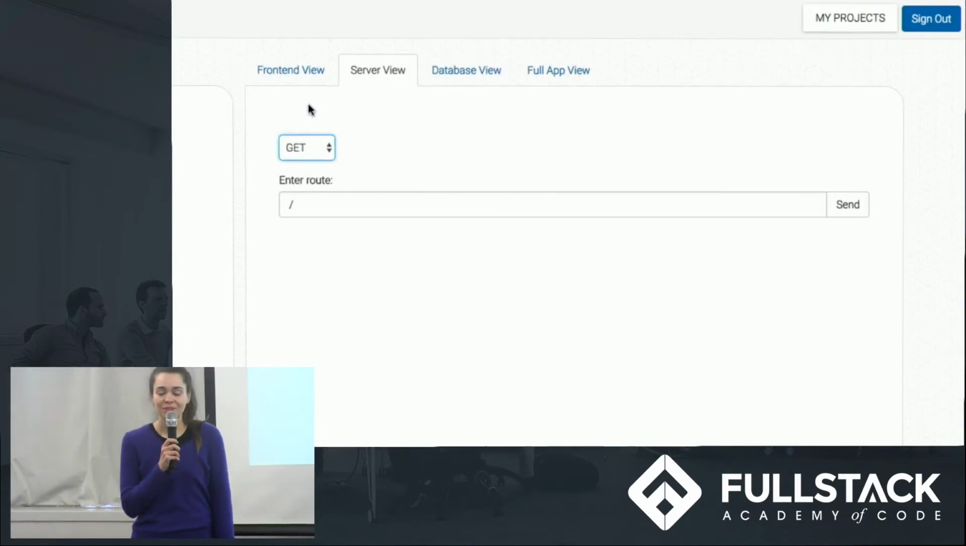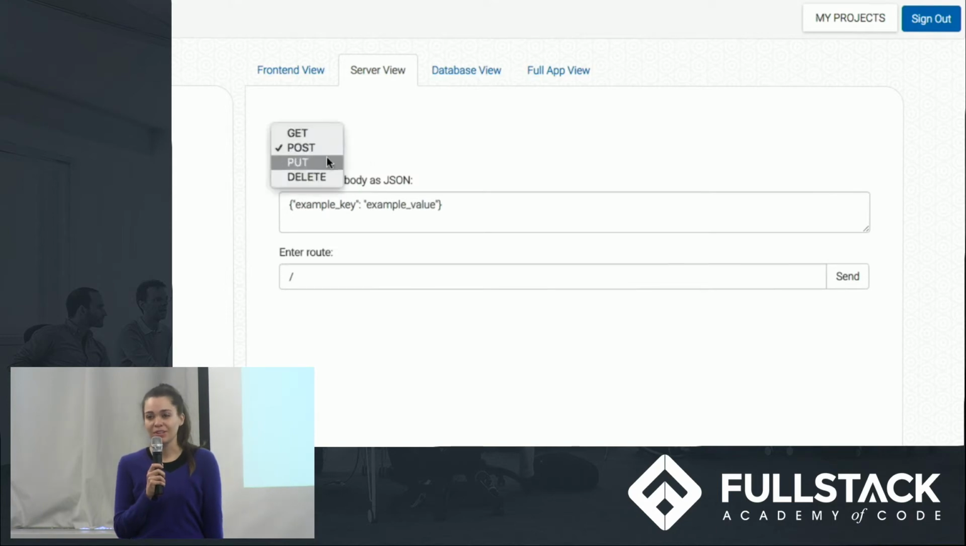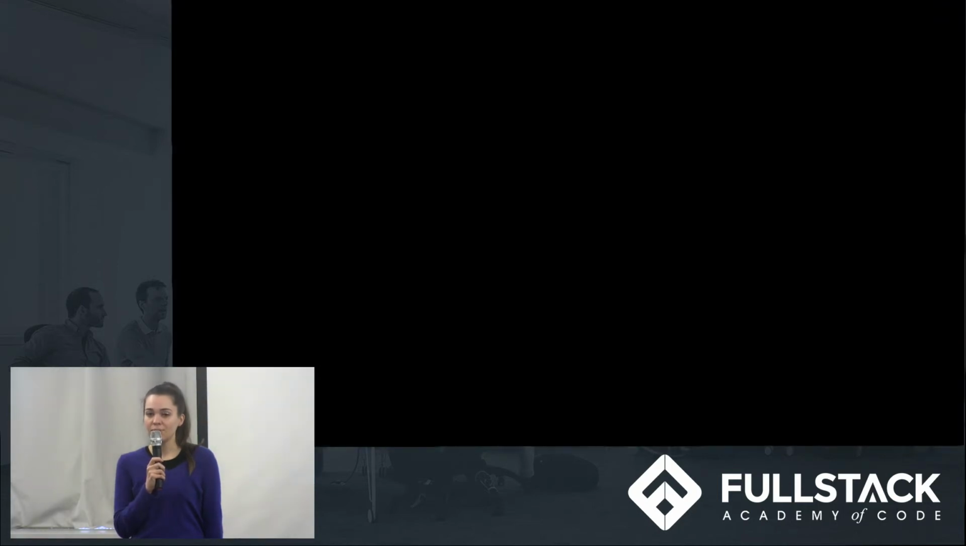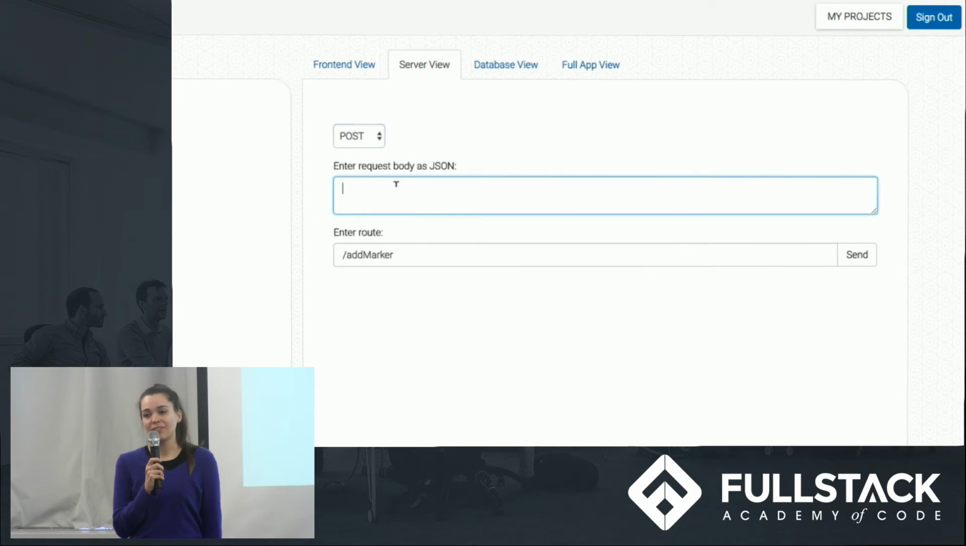Thanks, Susanna. From the server view, Elmer can make RESTful GET, POST, PUT, and DELETE requests. He simply types in the appropriate route and, if need be, the request body, and the response appears below his query. This way, he can test out routes without having to type anything in his URL bar.